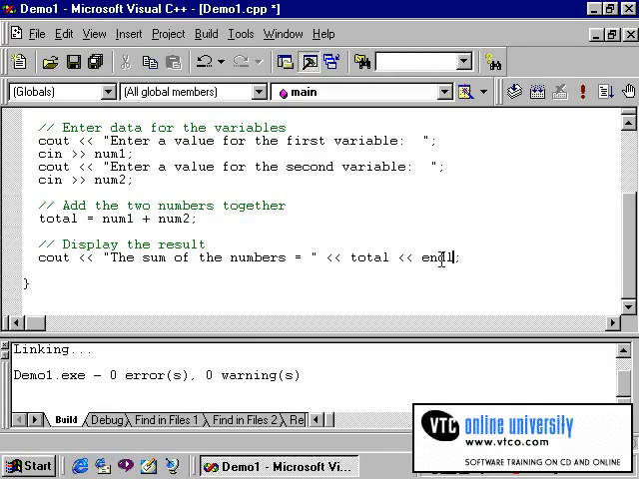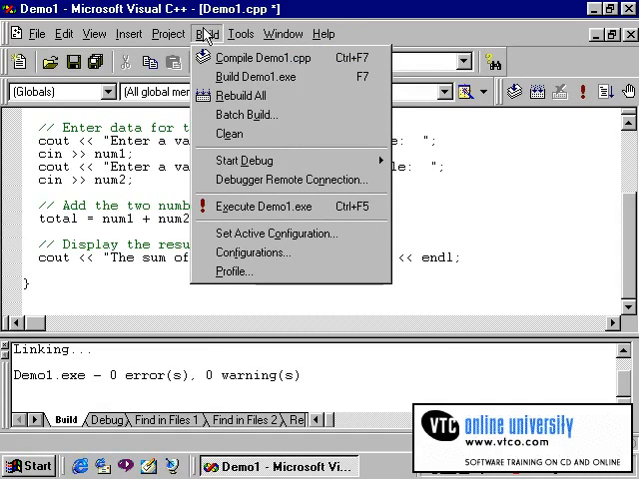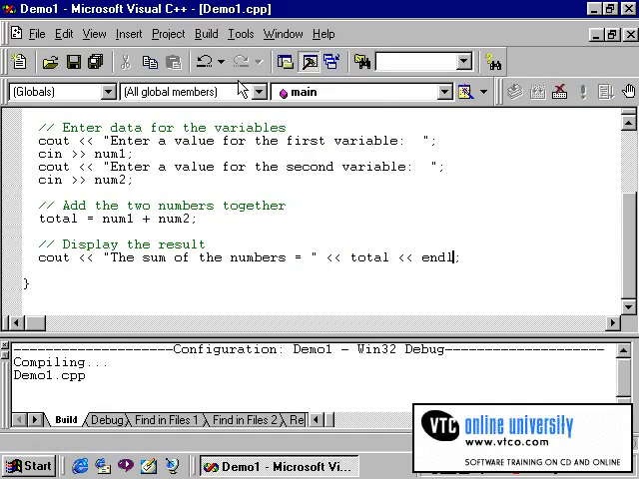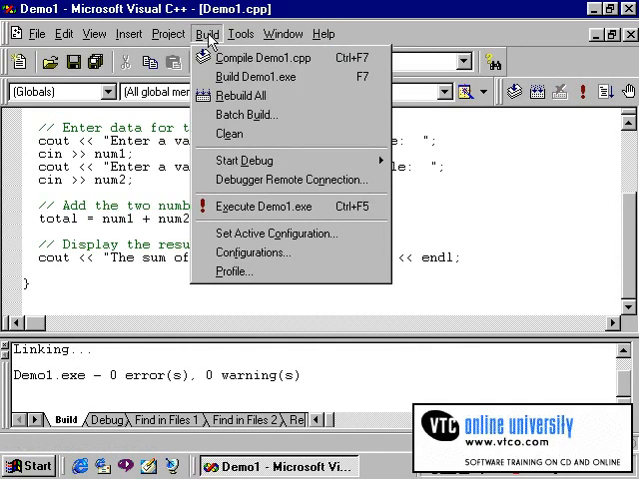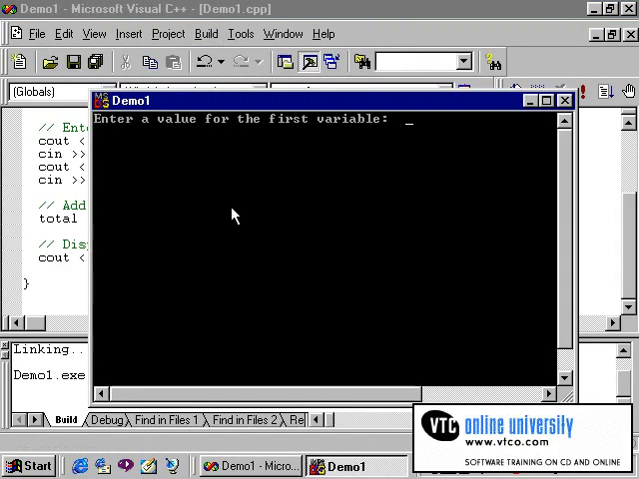The inline command will advance the cursor to the next line on the computer screen after it displays, in this case, the total of our sum of numbers. It also will serve as a pause to allow us to view the output. So since we've now made this change, let's recompile our program by clicking on Build. Once again, we get no errors, no warnings, and then we can go back to Build and click on Execute.